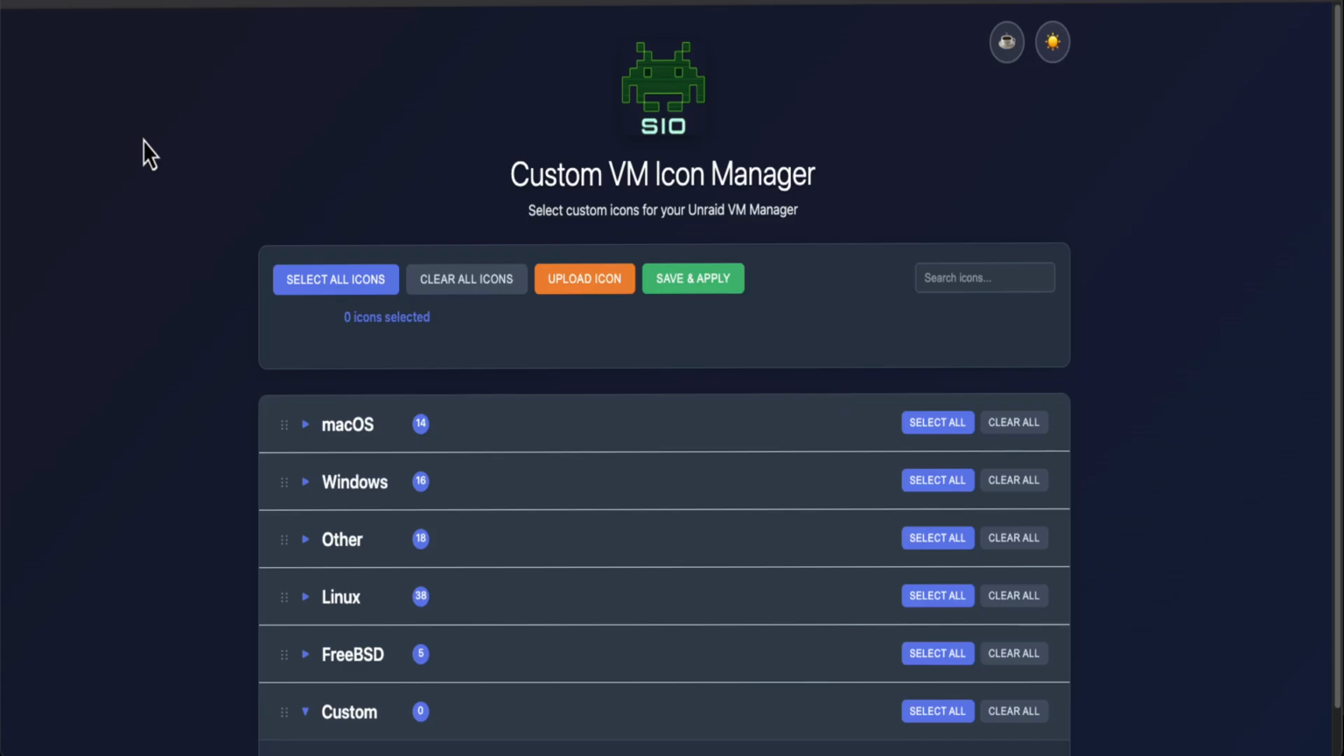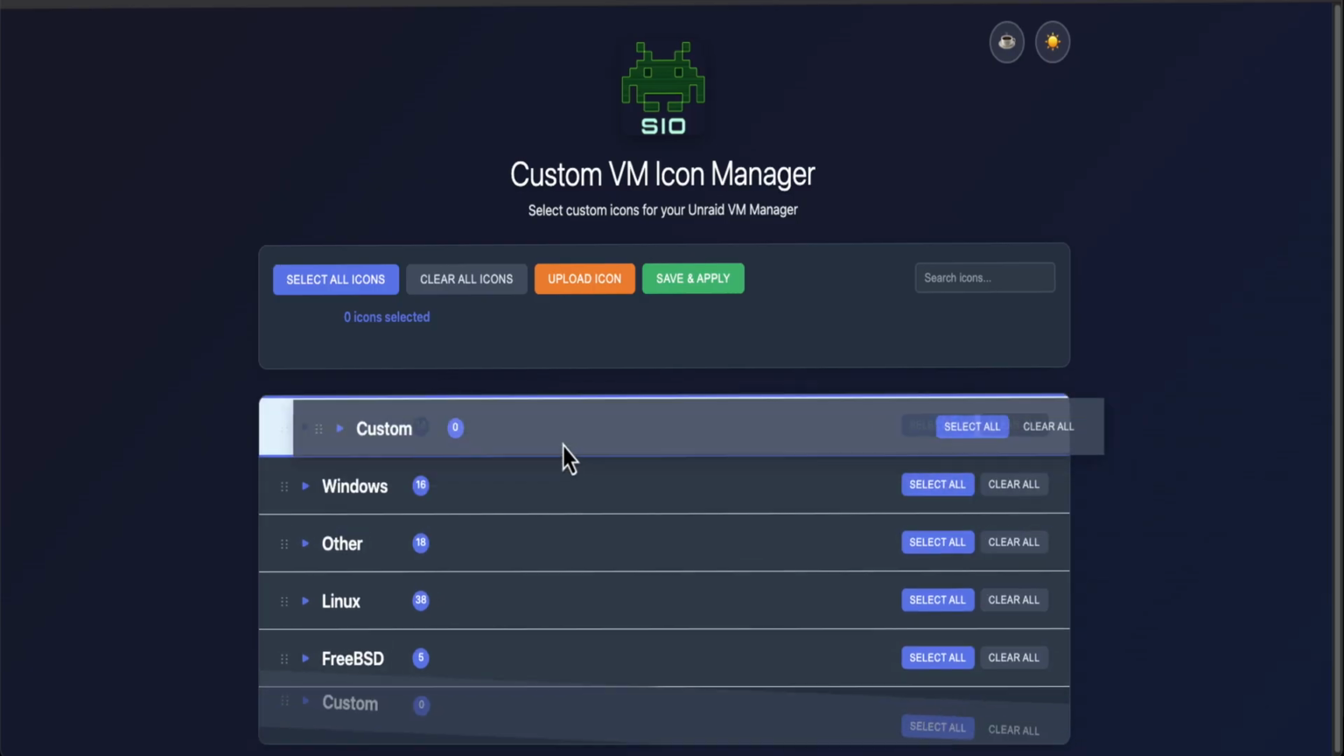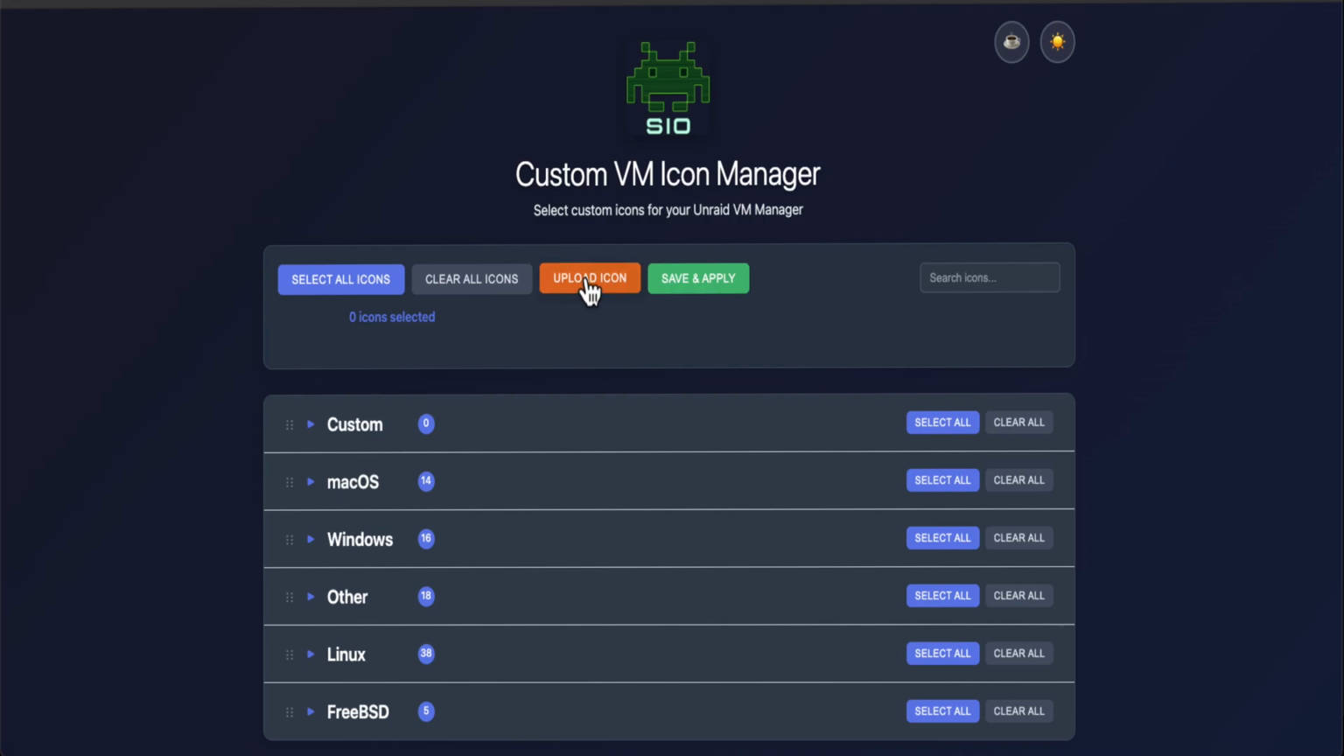So moving on, here is a really cool feature that a lot of people have asked for a long time, the ability to be able to add your own icons. Now at the bottom here, we've got this section saying custom. You can see there's nothing in here at the moment. Let's move it up to the top here, and I'm going to click on upload icon.